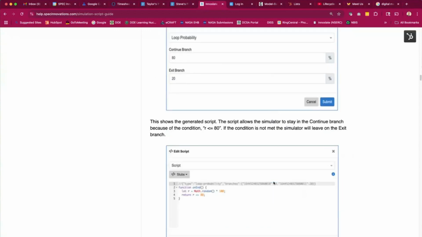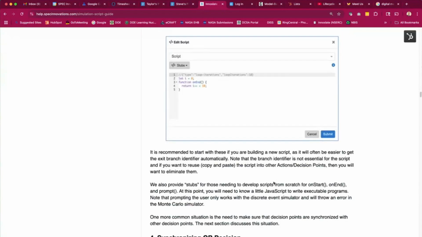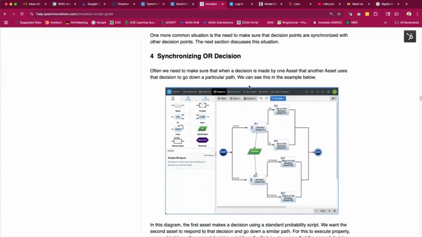What else is here? Loop, resources, iterations. And then we have examples of things that you might do. So very often you have two actors, and they're both going, and one makes a decision, and the other needs to make a decision, but it has to be based on the decision the first one made.